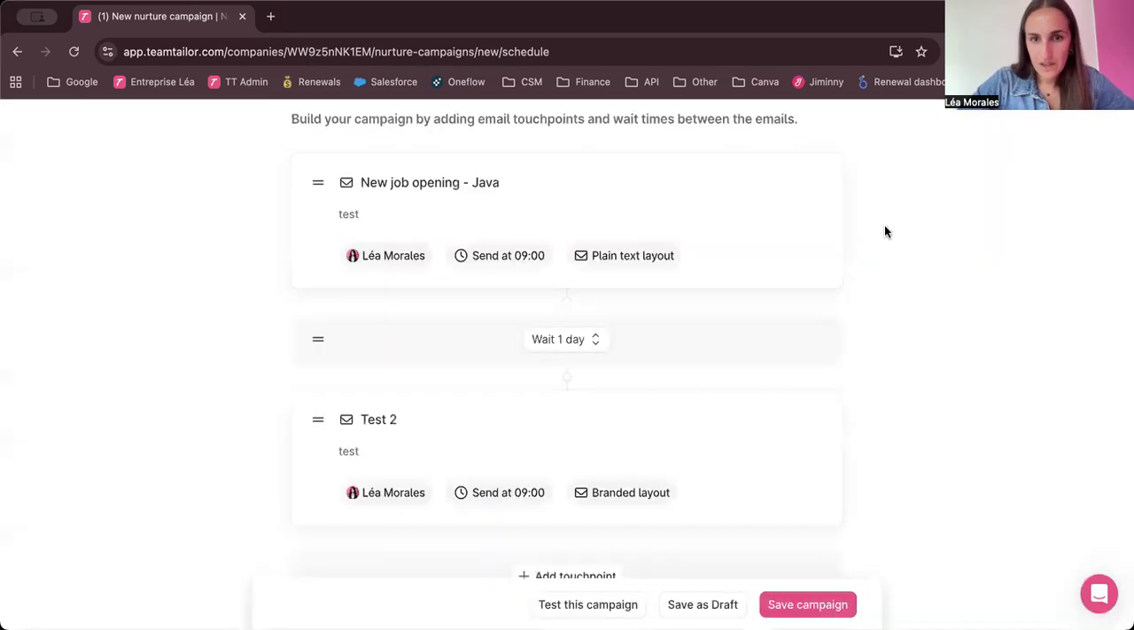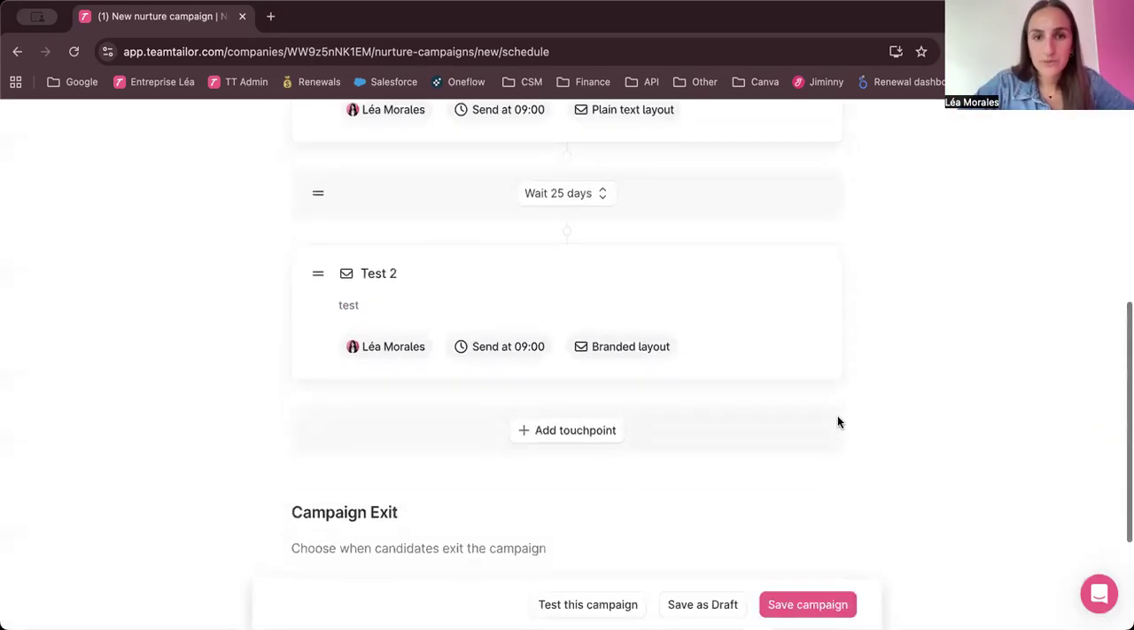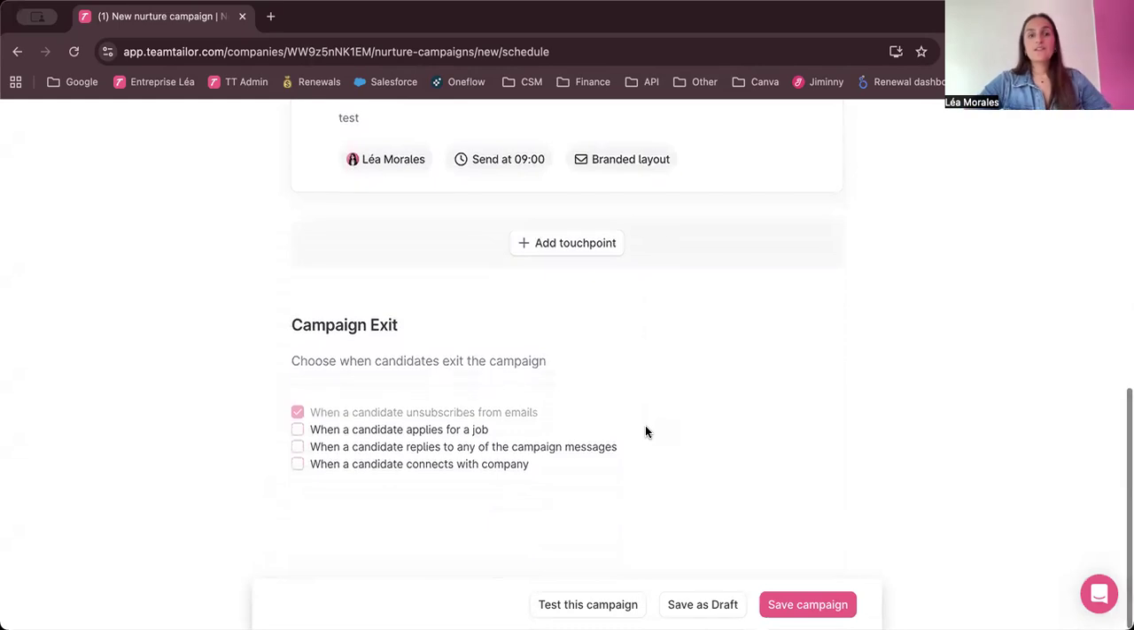And I save. And now what's interesting is that you can set up a number of days between these two emails, because the goal is really to set up a campaign with different touch points. In this case, I have 2, but you can set up more, right? And you will need to choose when a candidate will exit the campaign, okay?